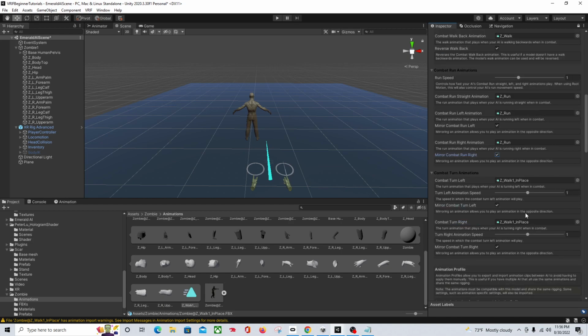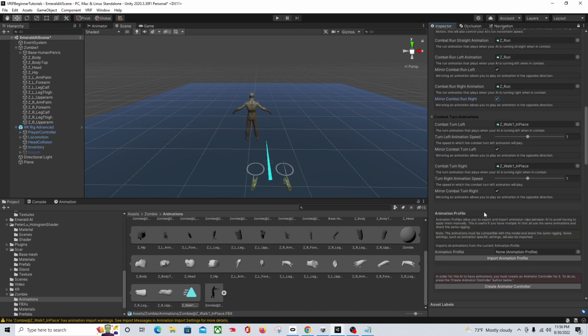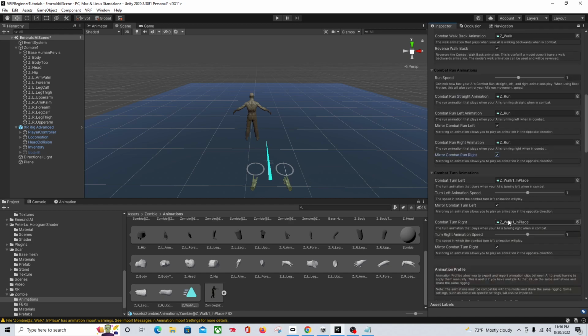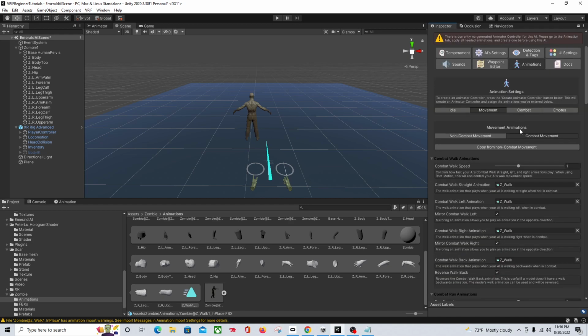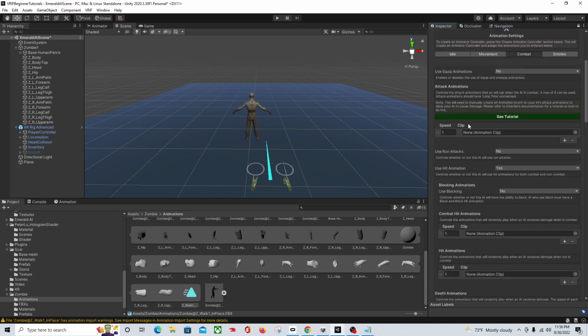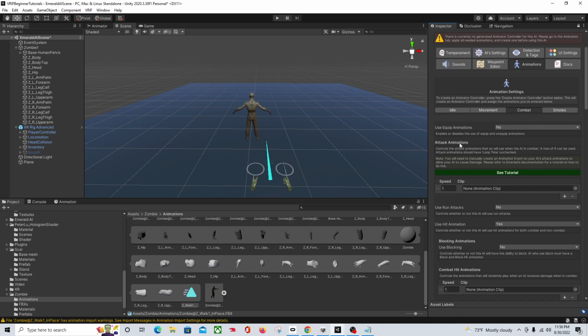Mirror. Okay. So if you look at what mirroring is, it says mirroring an animation allows you to play an animation in the opposite direction. So if it randomly decides that it needs to play in the opposite direction, it can. Better to have it, not need it, than need it, not have it, I always say. Okay, we're all filled out there. So now let's go up to combat. At the very top, attack animations.